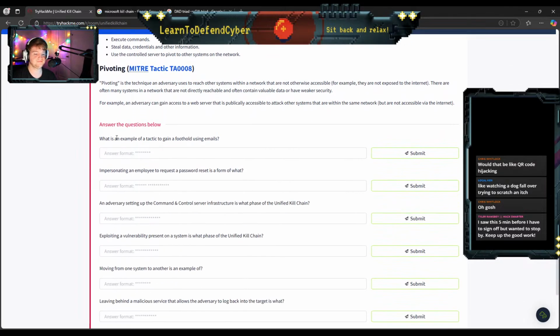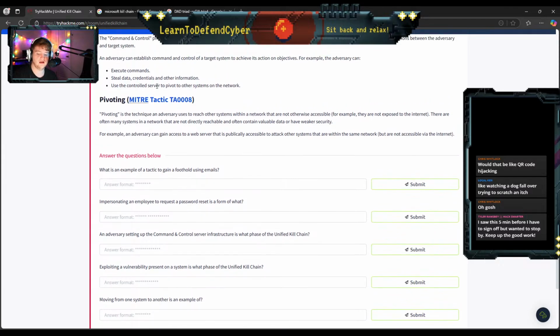And then pivoting. Pivoting is a very vital phase. It is a technique an adversary uses to reach other systems within the network that are not otherwise accessible. So once they're internal, they can pivot. They can go to an internal database server, the AD server, whatever it may be. Like, it's not normally accessible through the internet, but because now they're internal, they can do that.